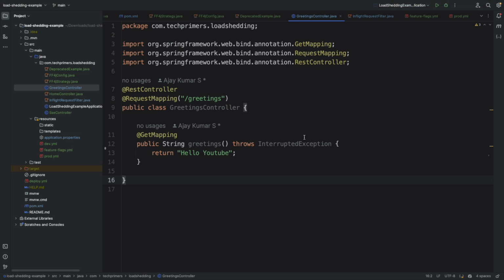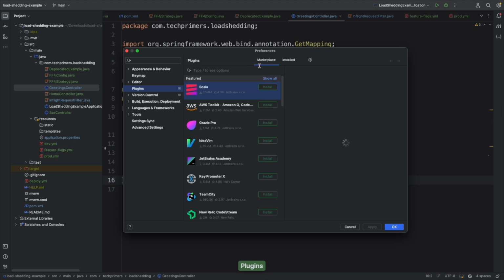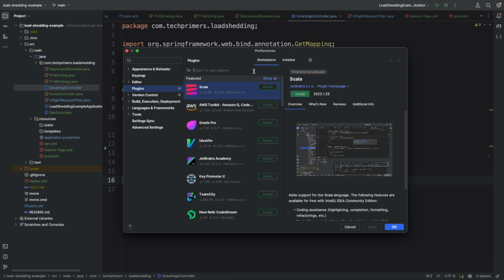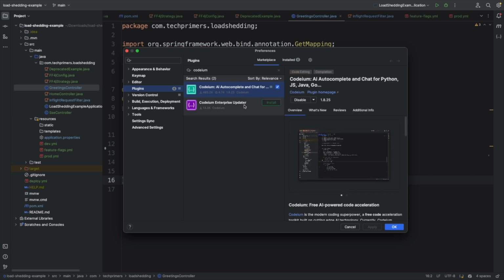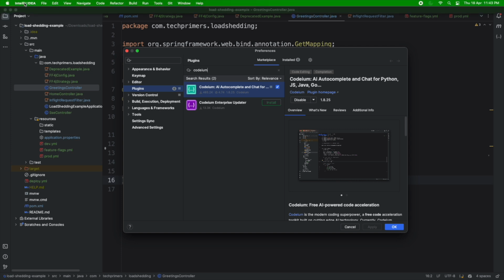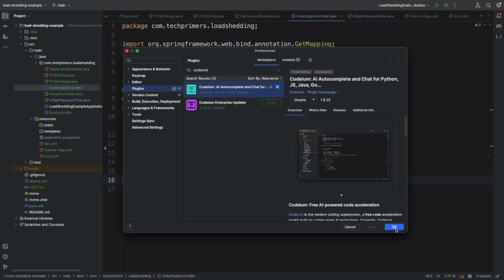In order to install Codeium, you can install it from the plugins option. So if I go to plugins, there is a marketplace. If you go to the marketplace, you can search for Codeium and you should be able to get Codeium here. There is also an enterprise version, but you can leverage the free version as well. So I have installed the free version. This is the community edition, not the ultimate edition, of IntelliJ IDEA. I'm using the 2023 version of IntelliJ IDEA, and it just works fine.